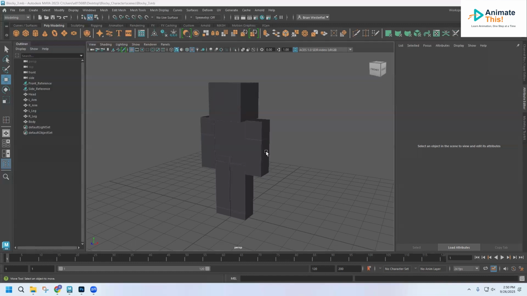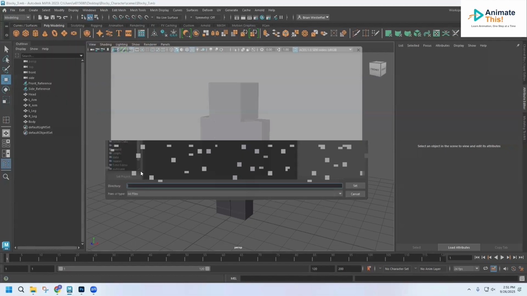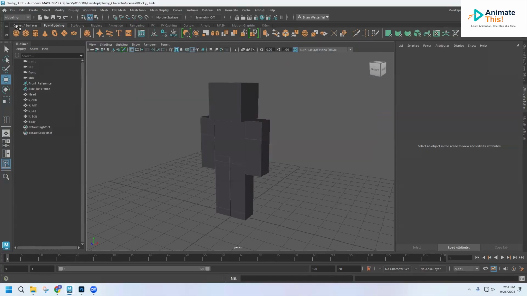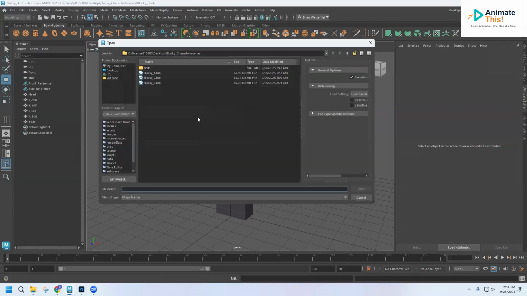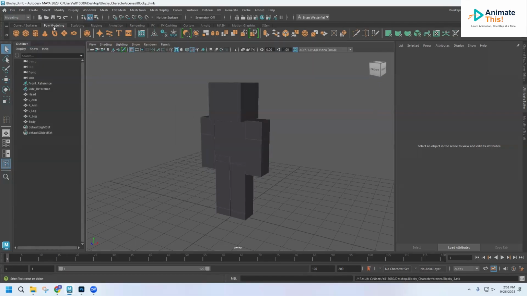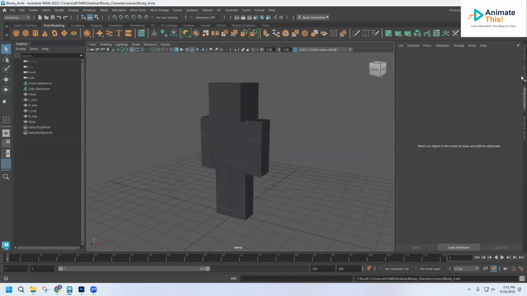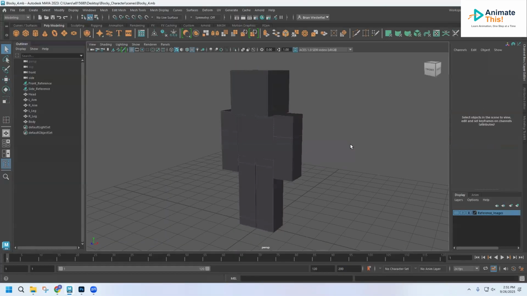So what we'll do first, if you don't already have your file open, go to File, Set Project. I'm going to go to my blocky character folder, hit set, then go to File, Open Scene, open Blocky 3. Then I'm going to do File, Save Scene As. We're going to call it Blocky 4. Then I'm going to go up here to Workspace and change it to Reset Current Workspace. And now we are good to go.